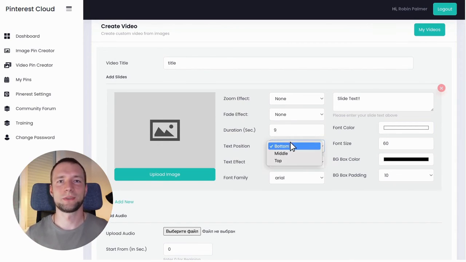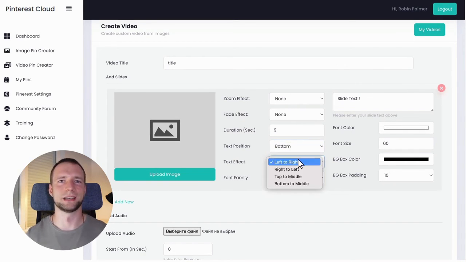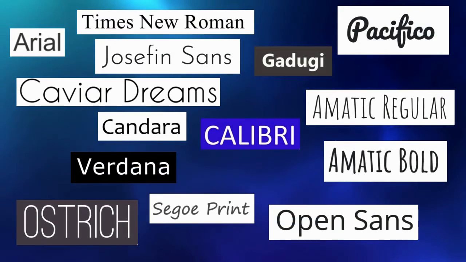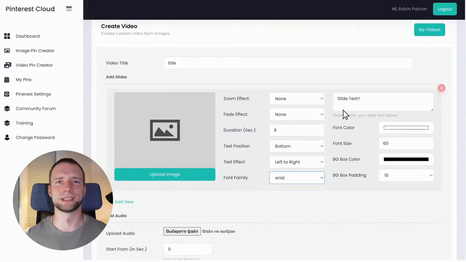Text position obviously allows you to place text on top, in the middle, or at the bottom. Text effect defines text movement. It can slide left to right, right to left, top to middle, or bottom to middle. Font family lets you choose a font. All of them are now on screen. Pause the video and choose whichever suits your needs. Moving on to the second column.